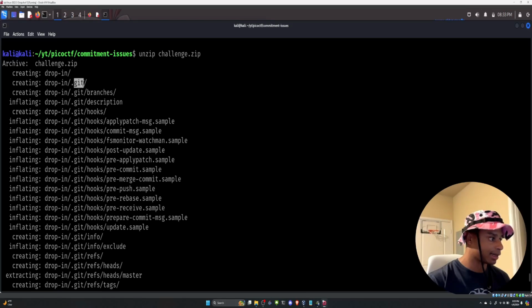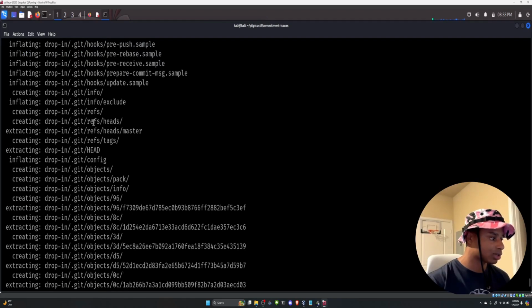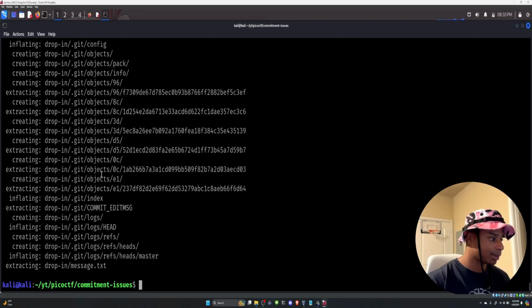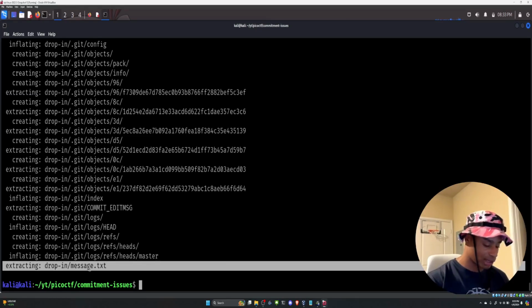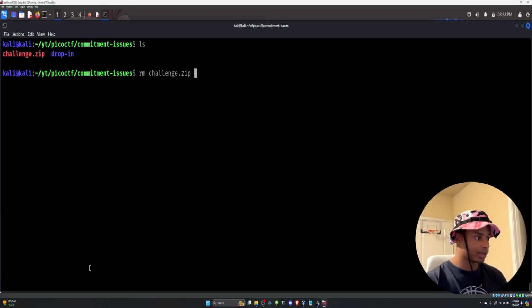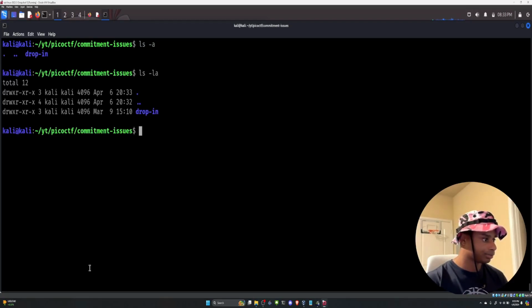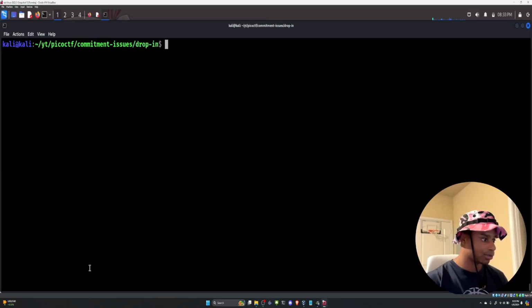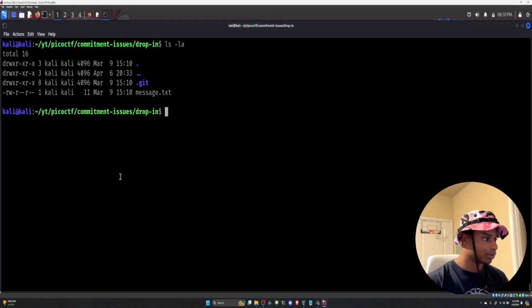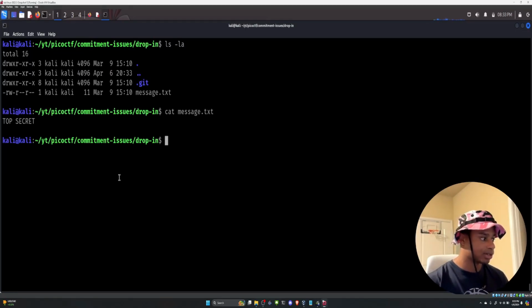We see a .git, so we know they use some type of version control. Git branches, git description, git hooks, git info, git HEAD, git objects, git logs, and then we see message.txt. Let's remove that zip file just to make it a little bit more clean. cd into this directory. Let's open up message.txt. It simply says top secret. It's not too helpful there.